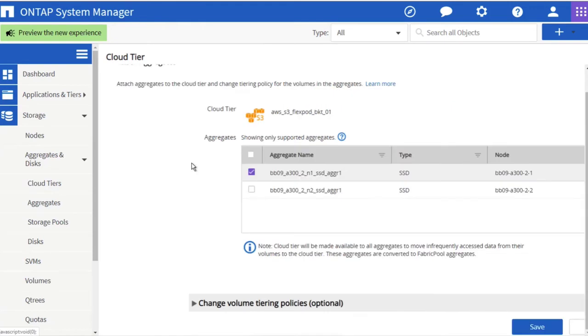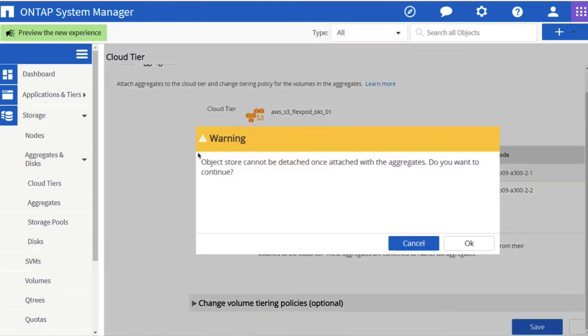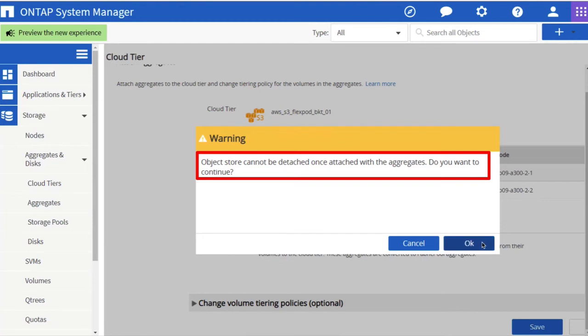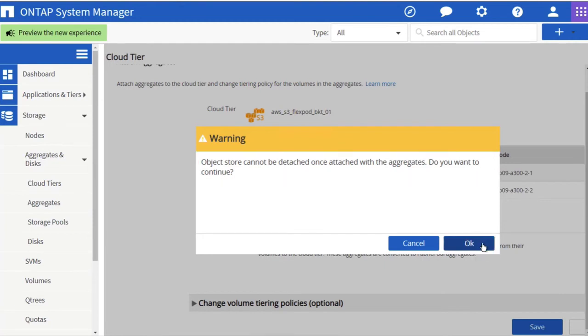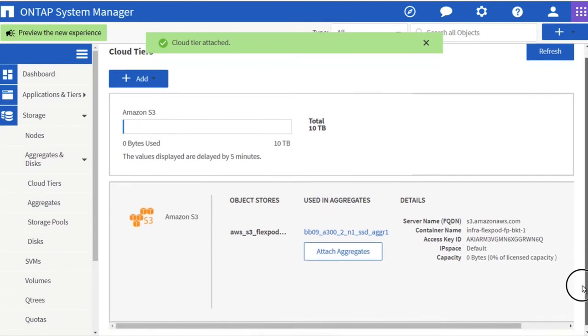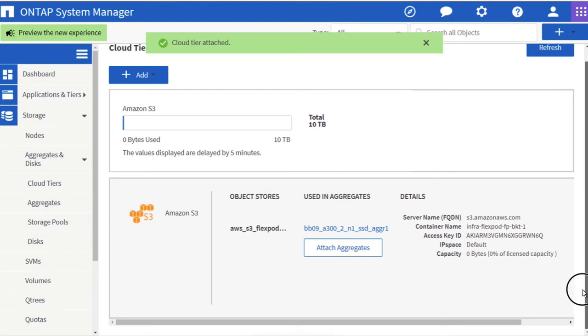Please note, attaching a cloud tier to an aggregate is a permanent action. A cloud tier cannot be unattached from an aggregate without first destroying the aggregate. Click OK at the warning message, if you wish to continue with attaching the aggregate to the cloud tier. Otherwise, click Cancel and choose another aggregate. When complete, review the cloud tier details.